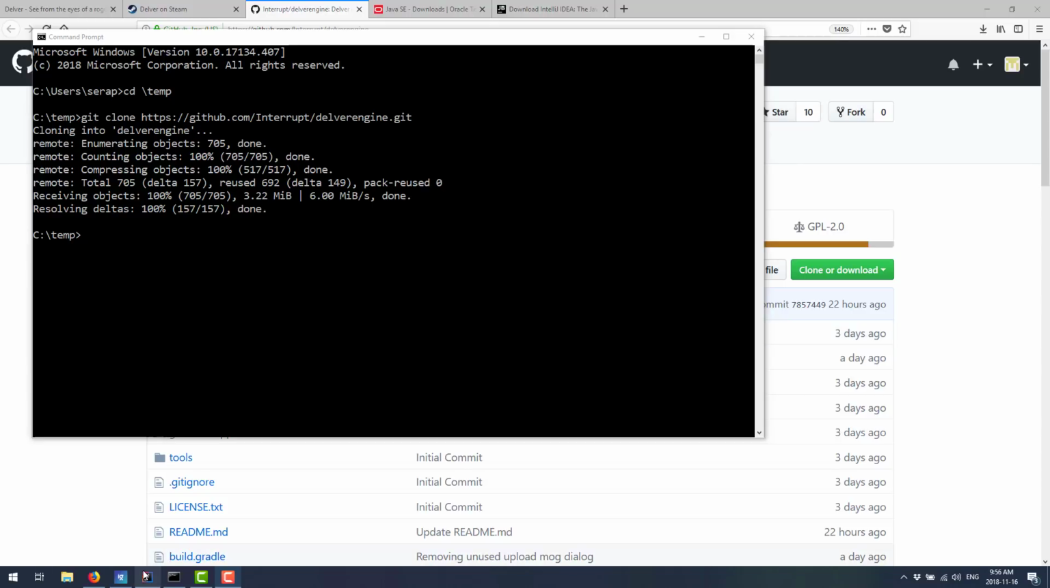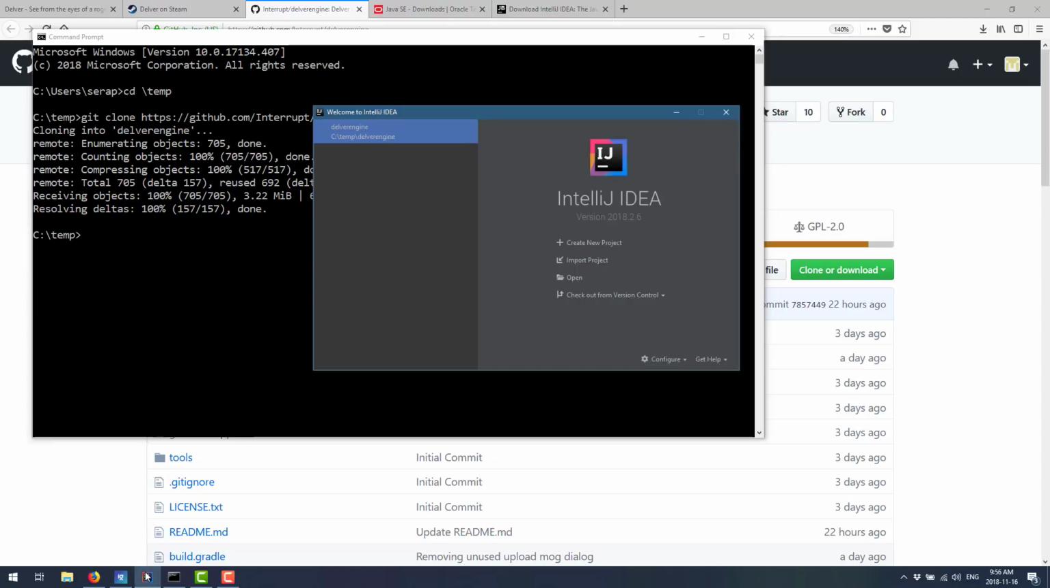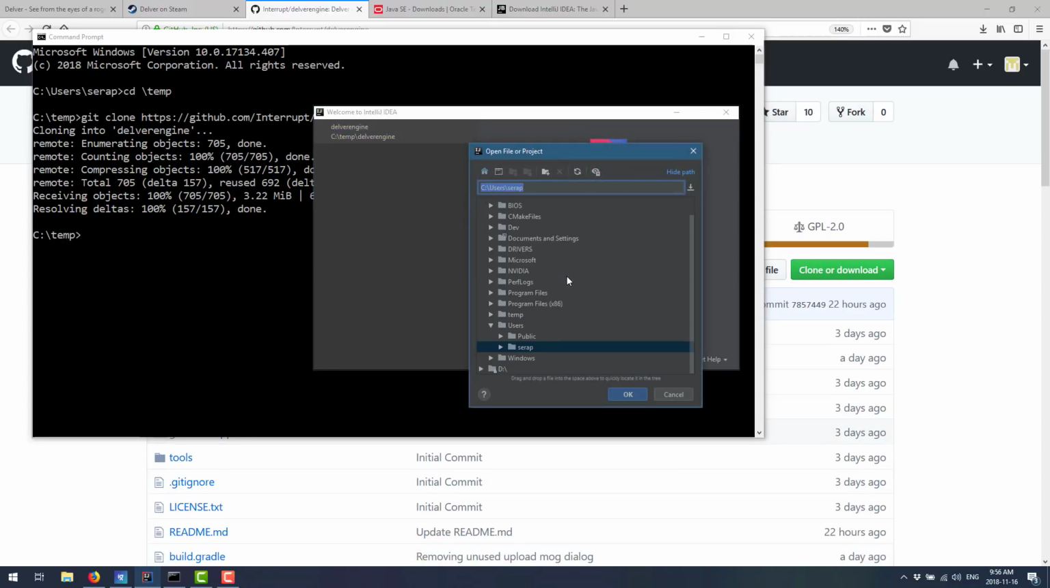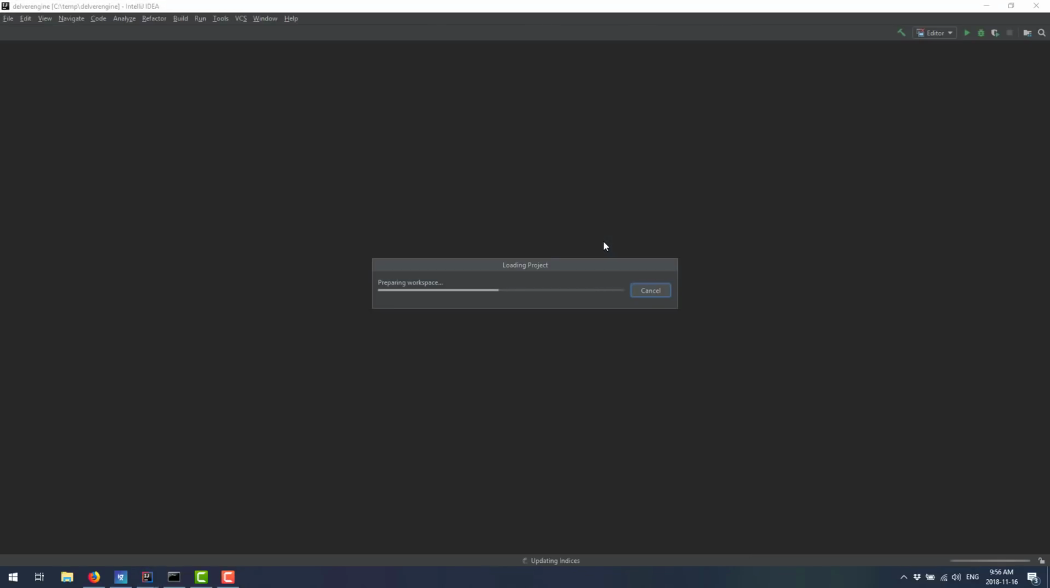Okay, so now that we've got things running, fire up your IntelliJ. On your first launch, it should ask you to say yes to this, set some defaults, whatever. But once you're done, you should come to this window, and what you want to do is just go ahead and open. IntelliJ uses a directory-based project structure, so you just want to go to the place you just downloaded Delver to. Pick Delver, the game engine, like that, and then go ahead and open it.